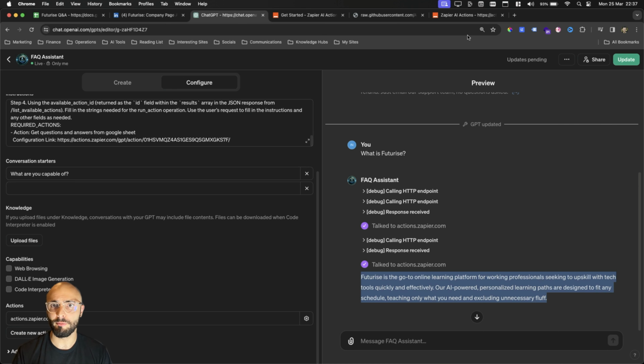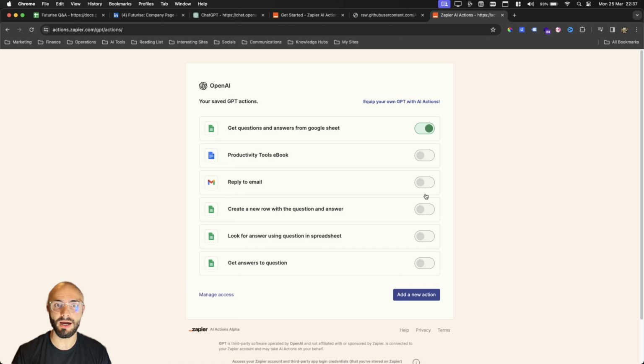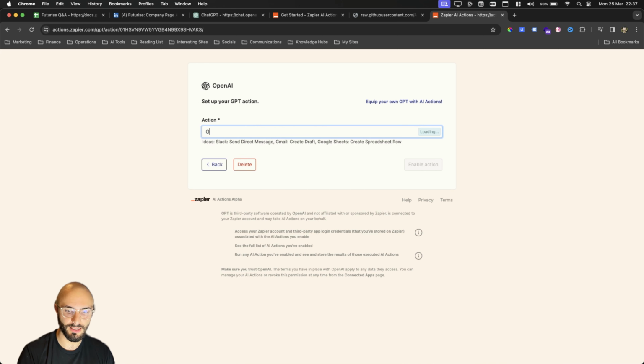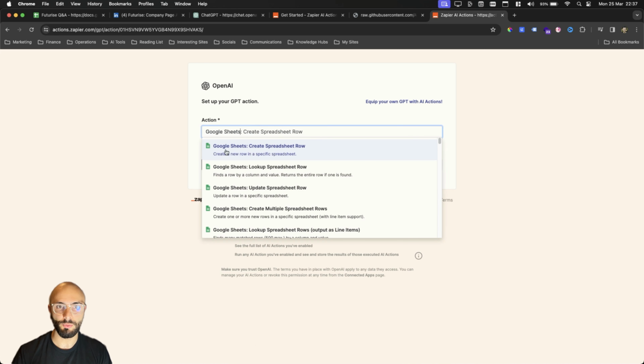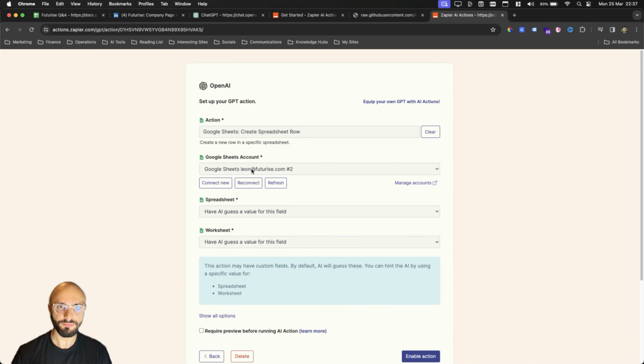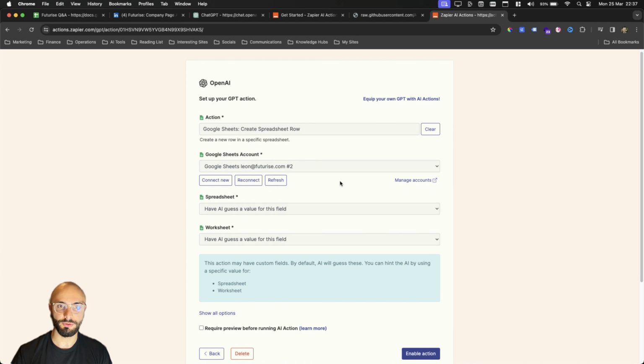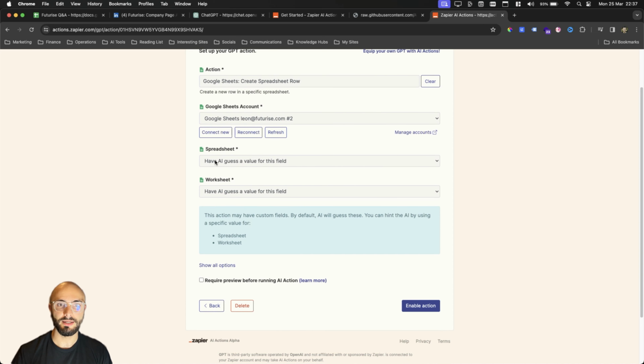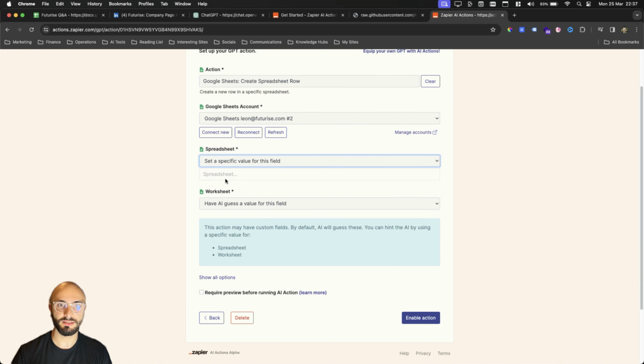Okay, so back to this Zapier API actions, click on add new action. And once again, we can type in Google Sheets, and we're then going to use this action: Google Sheets create spreadsheet row. So this creates a new row in a specified spreadsheet. So I'll click that. It pre-populates the Leon@Futurize account for me, so it remembers it from before. That's great. Next, you want to select the spreadsheet. Once again, select a specific value, Futurize Q&A.